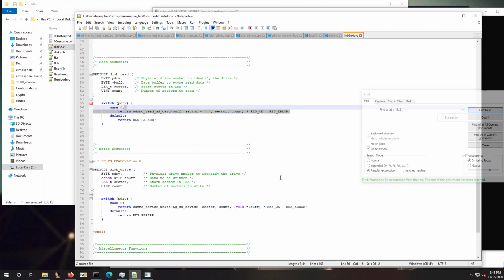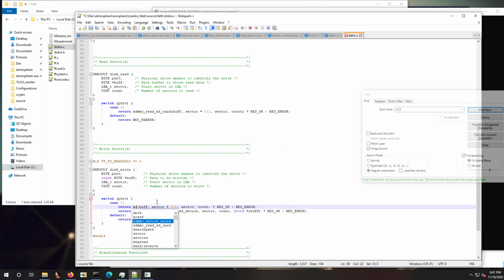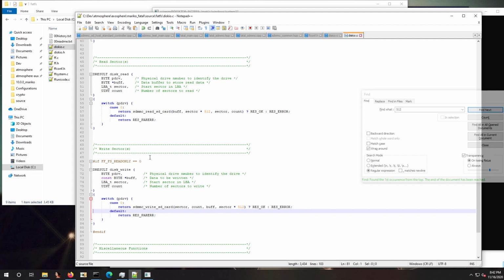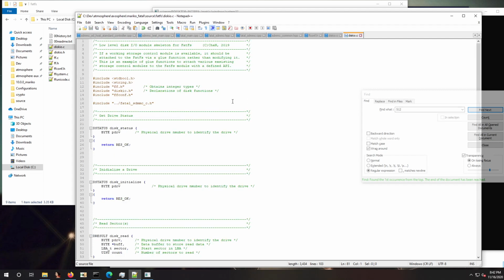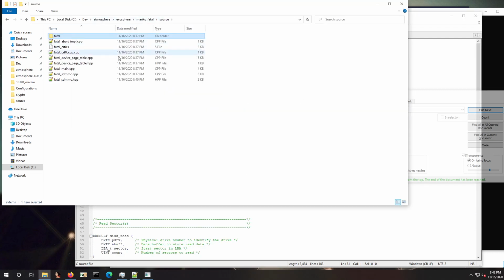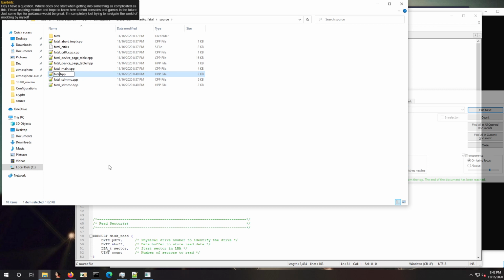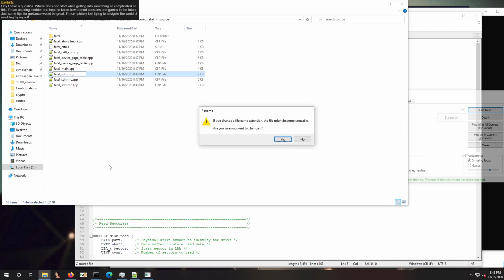Okay, and then we will similarly have STMC write SD card, sector count, buffer, sector times 512. Okay. That should do, and then we'll need to actually hook this up so that C code can call it. So let's do that. Fatal C.h.